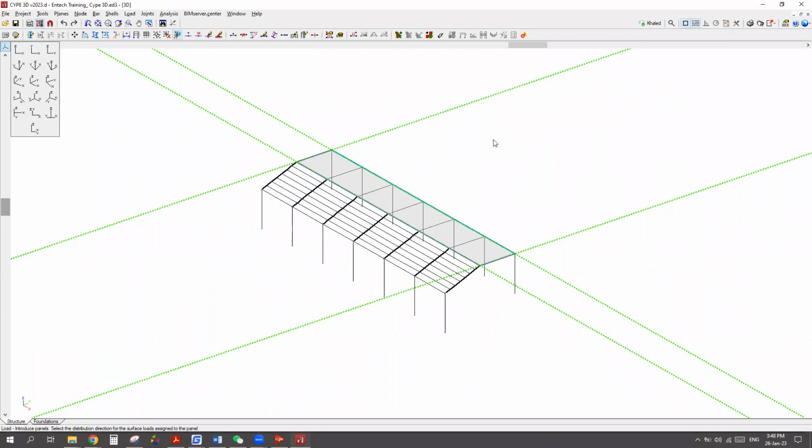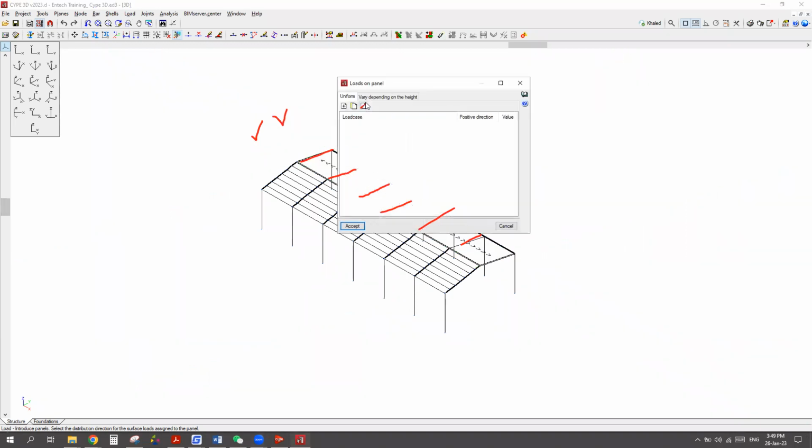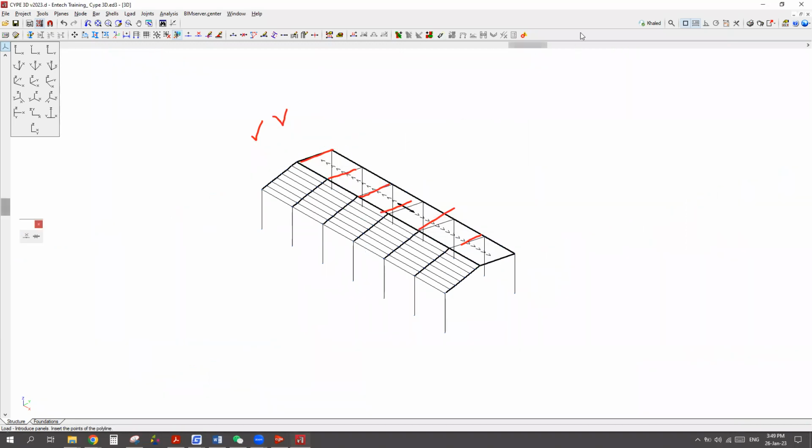Done? Then, okay. Now, since we said that we want to load the rafters, we need to select either this line or this line. So I will select this line, for example, and then right click, and then close this window.